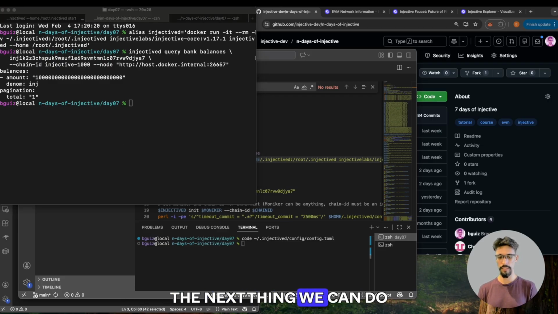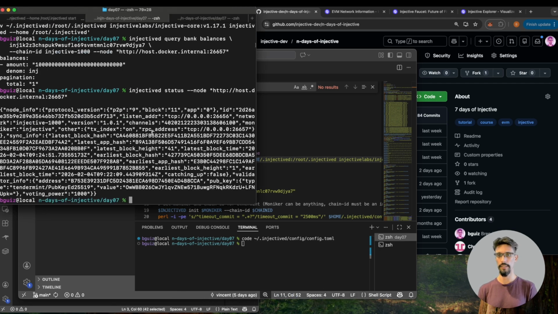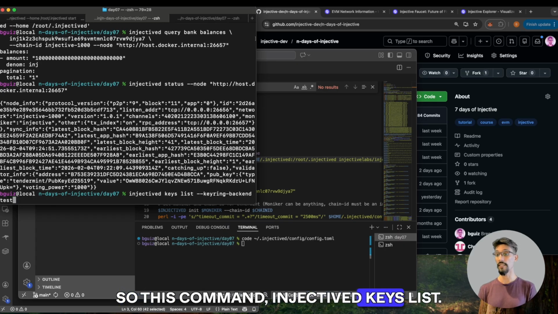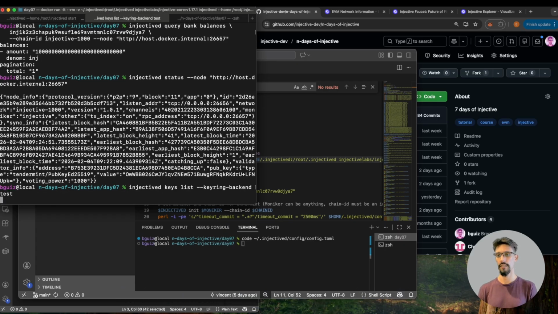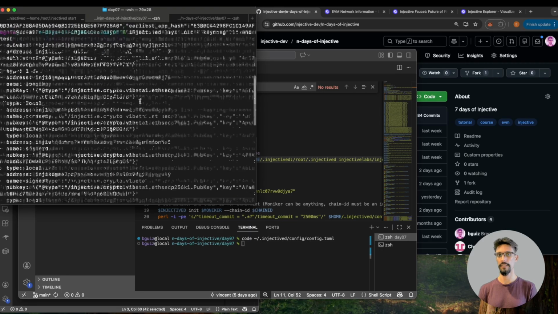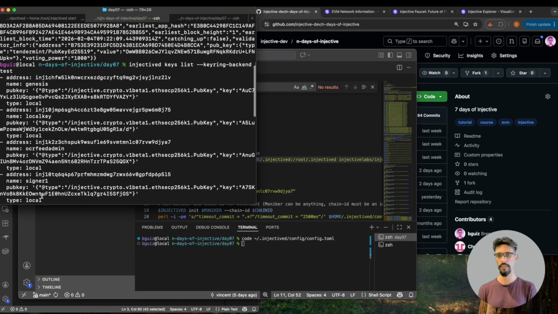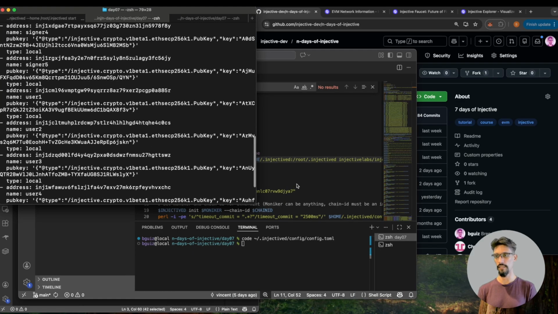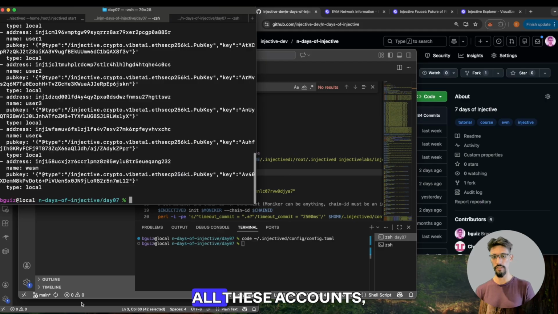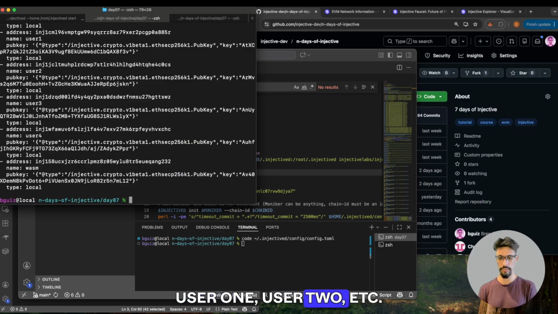All right, so the next thing we can do is check the node status. There we go. We get some output showing that it is indeed running and it is accessible. We can also list all the keys in the keyring. So this command, injectived keys list, we can see all of these different roles that we configured in the setup script over here. All these accounts, for example, user 1, user 2, etc.